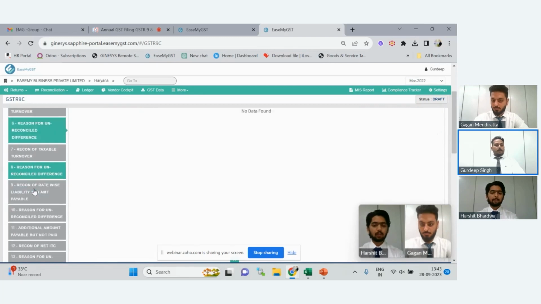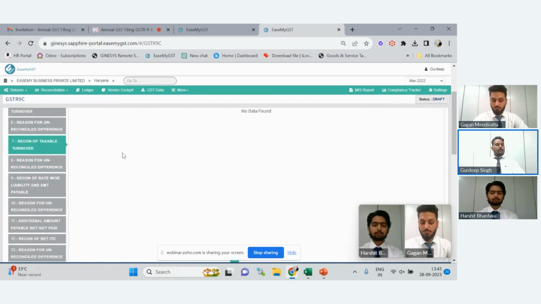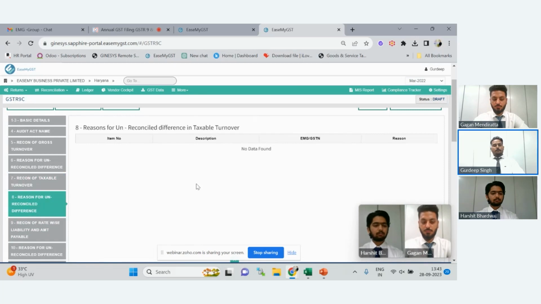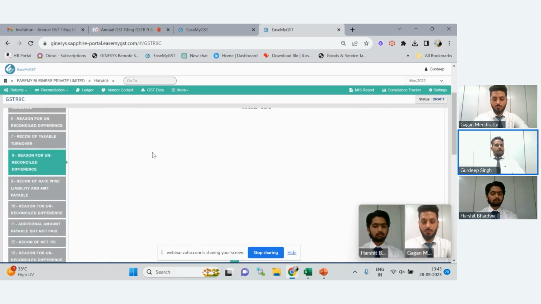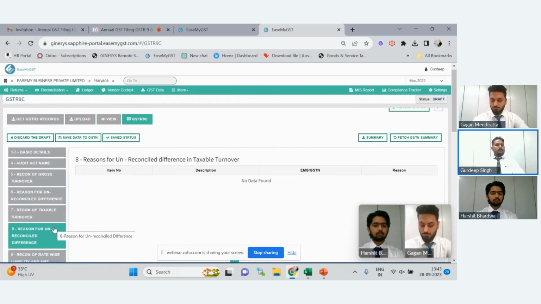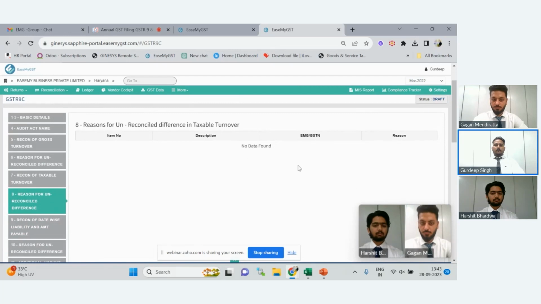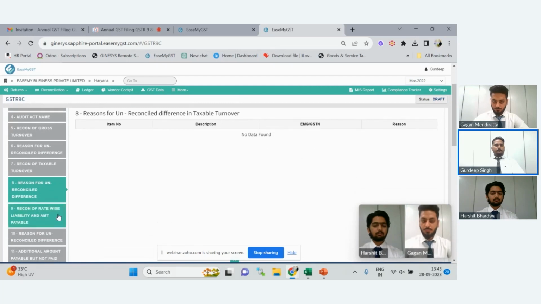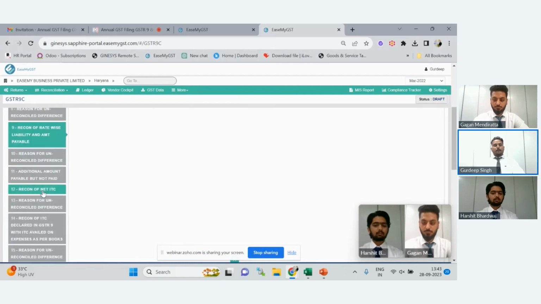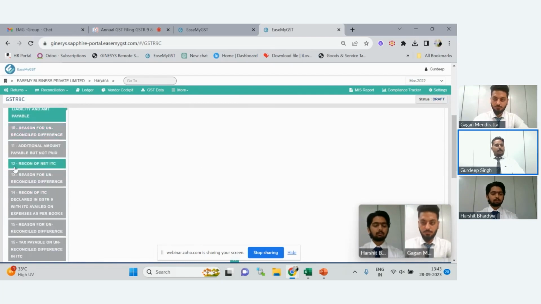In the 7th table, you can see the recon of taxable turnover, which you have already shown in the Excel file table number 7. If you have any differences in table number 7 taxable turnover, you also need to give the reason to the government for the unreconciled difference. We have already uploaded these files with all the unreconciled statements, which will auto fetch and auto bifurcate in these tables. After that, you can check the recon of rate wise liability in table number 9. From 10 to 12, you can also check the recon of net ITC.